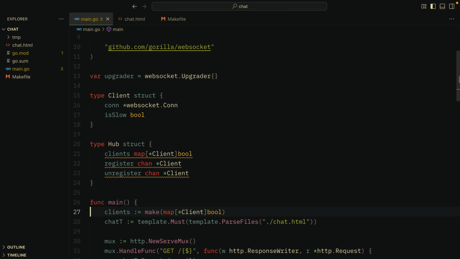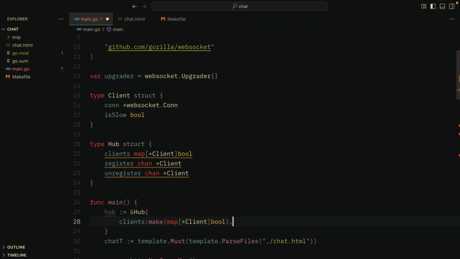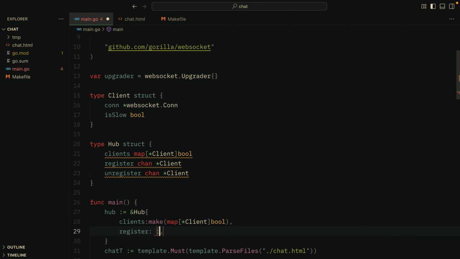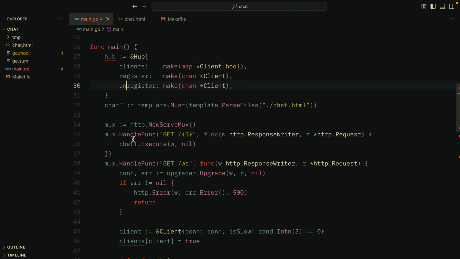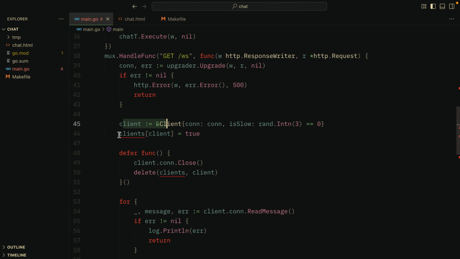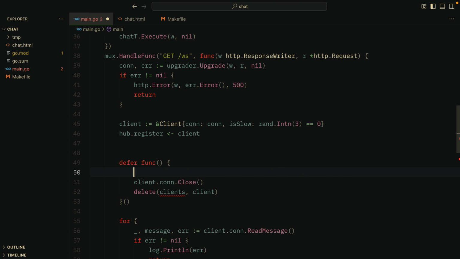Down in main, we'll create a hub that will have clients, register, which will be a channel of client pointers, and unregister. Then, when we create the client, instead of adjusting the clients list manually, we'll do hub.register and send it the client. And then down here, we'll do the reverse one. We'll do hub.unregister and send it the client.